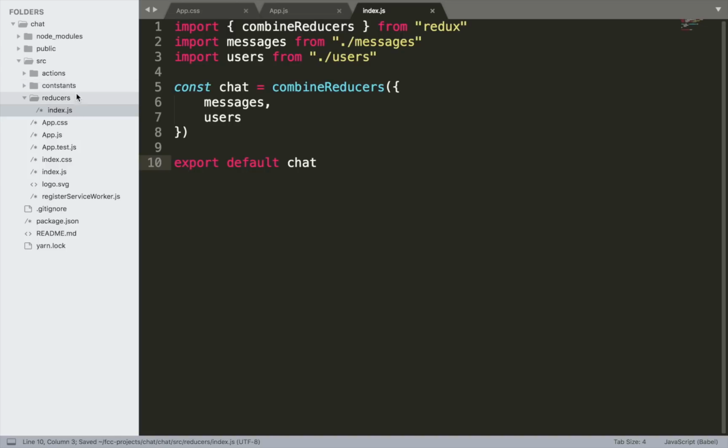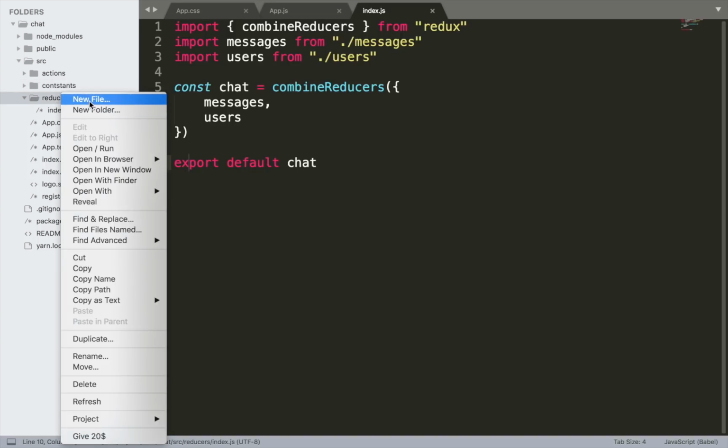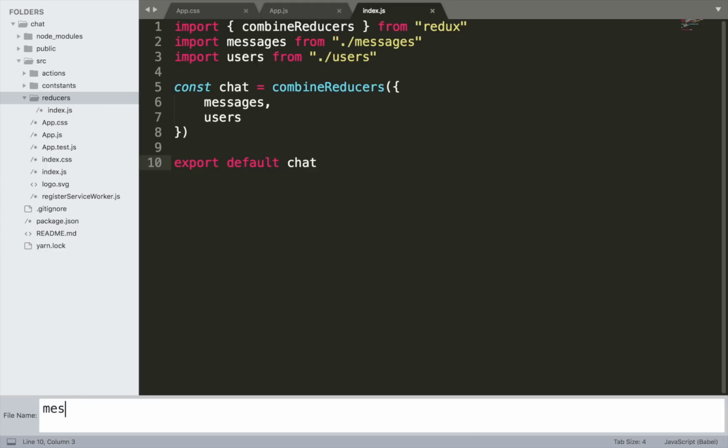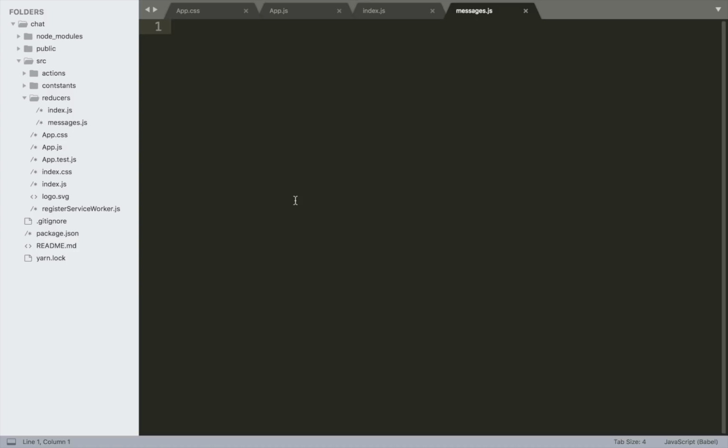So we're done with that file, and I'm going to create another file in the reducers directory. This one's going to be called messages.js. The reducer is what actually changes the state of your application. So this is going to change the state of the messages in our application. So first, we're going to do const messages equals state. In a reducer, you always pass in the current state and an action, and you return the new state.